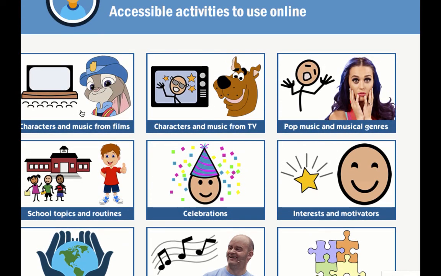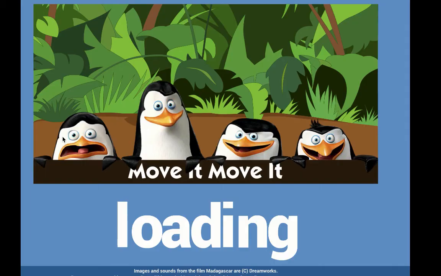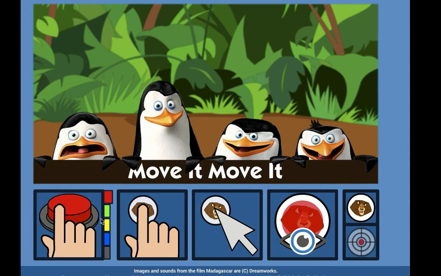If we look at the first one up at the top left, characters and music from films, I'm going to choose Move It here at the top left. You'll see you have these options for different switch access: pressing a button, using a mouse pointer, eye gaze. You can also change the icons so that they're targets rather than the character faces. So let's change back to the character face. I'll show you what a switch looks like. Now I could have a switch connected to this, or I could use a keyboard. I'm on a computer right now, so I'm just going to hit the keyboard.